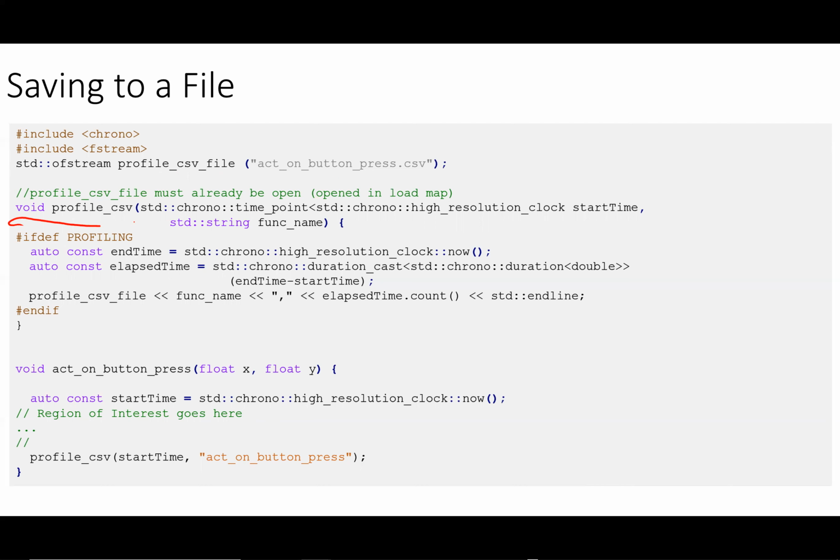And then I've written this little function called profile CSV. Basically, it takes a start time and it takes a string, which is the name of the function that I'm profiling. This is a little helper function. I'm basically making my code as short as possible by taking the repeated lines that I'm going to use to profile code and putting them in a little helper function. So it takes a starting time and it takes a name of a function.